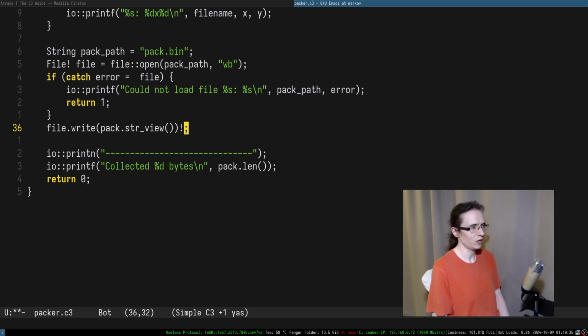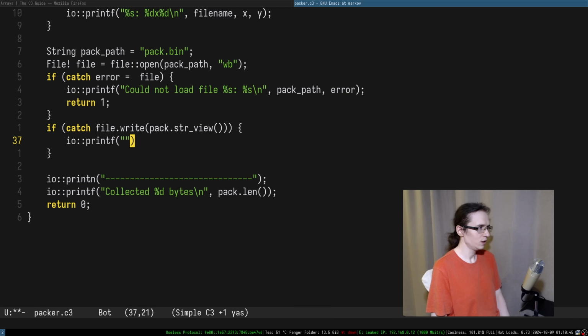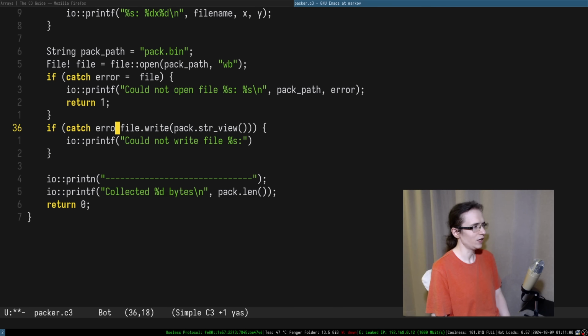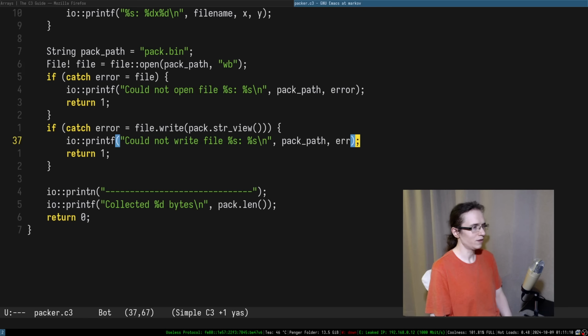Right, so in that case, we can just do something like if catch. So we can just say something like io printf could not write file s because of, I don't really know the reason. We can just take the error like so, and just put it in here. So it's going to be pack path, error, return one. Uh-huh. So it's not error, but it's error.